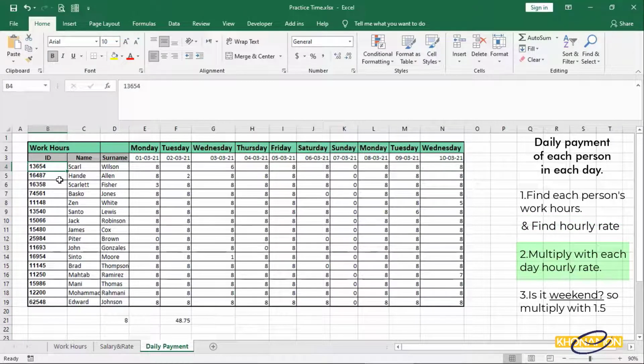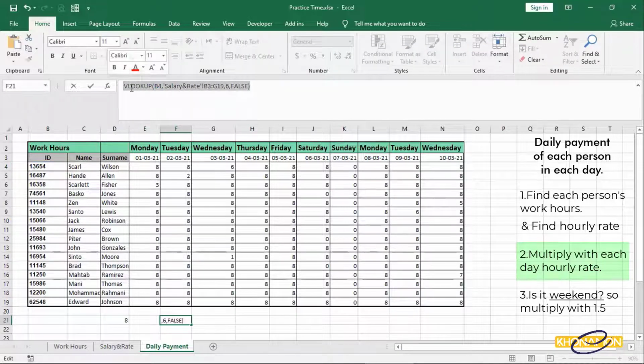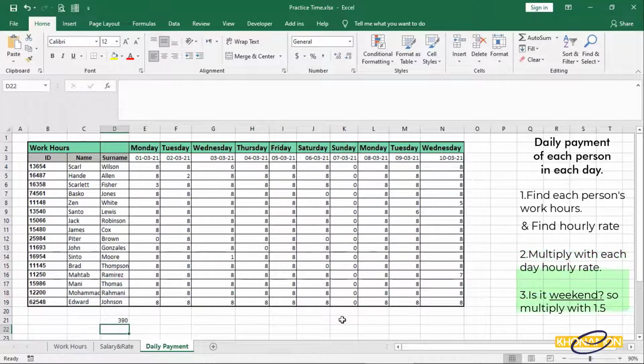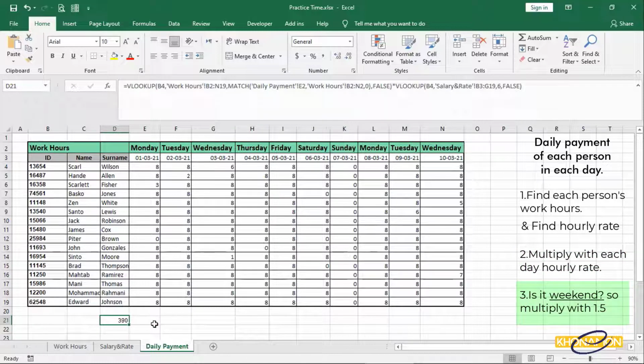To multiply them by each other to get the daily rate, I cut the rate VLOOKUP. Don't forget to erase the equal sign here. And multiply with the working hours VLOOKUP, right? Then check if it is a workday or Saturday. Now tell me, which function should we use here? Yes, it is conditional with one condition. So the IF function, that's right.